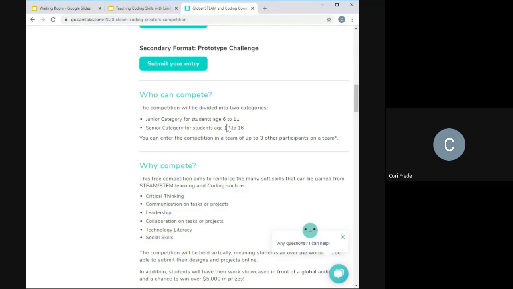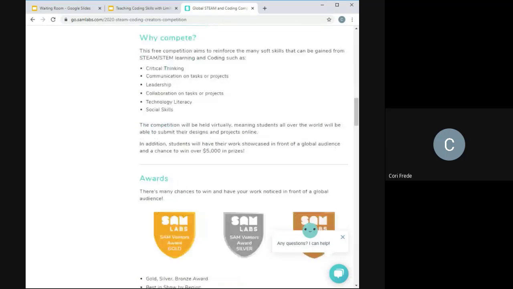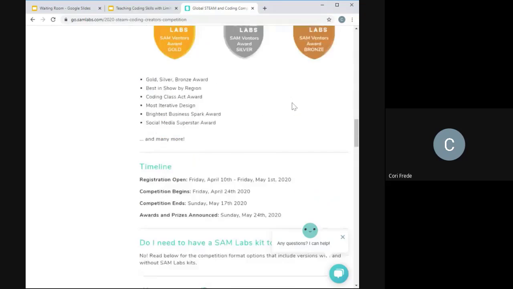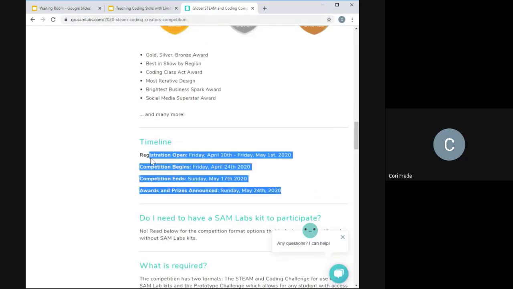They are separated by age for fairness, because obviously a first grader going up against a high school kid would not be the easiest competition for the kindergartner. The high school kid might find it really easy. And the prizes include money for the students, and it will also include SamLab kits for the schools from the winners. They're going to be going throughout the entire month of May, and there's all different stuff.